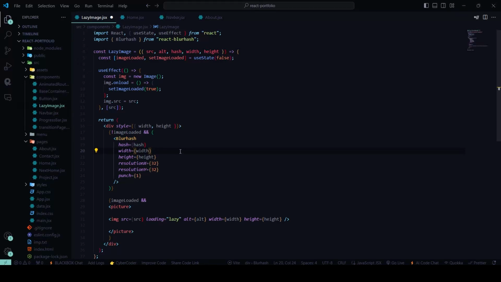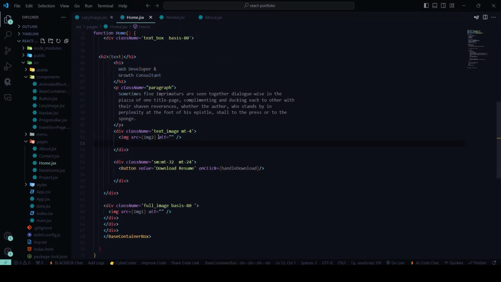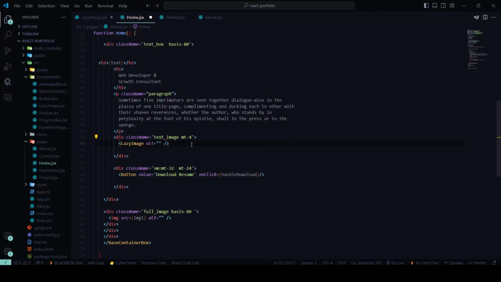As we have created our lazy image component, now use this component in all the pages that we have already created. Let's start with home.jsx. Come here and write LazyImage, write src and give the path. Now you have to pass hash. This hash will be generated.